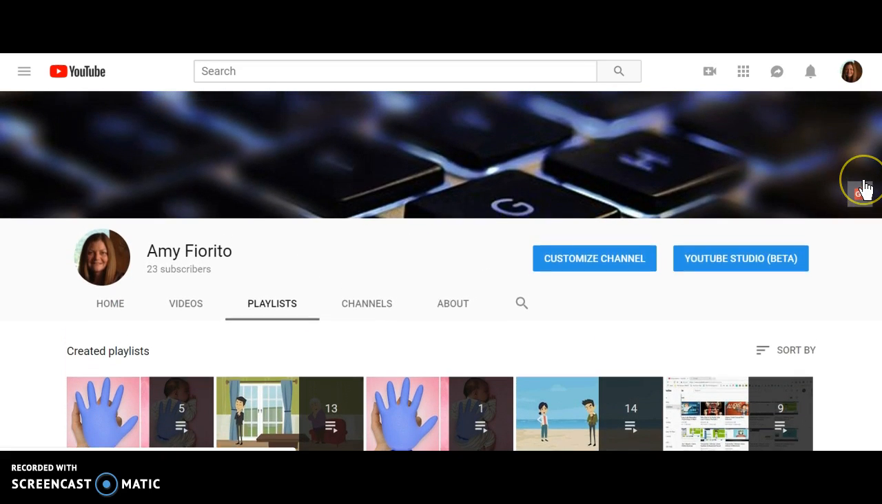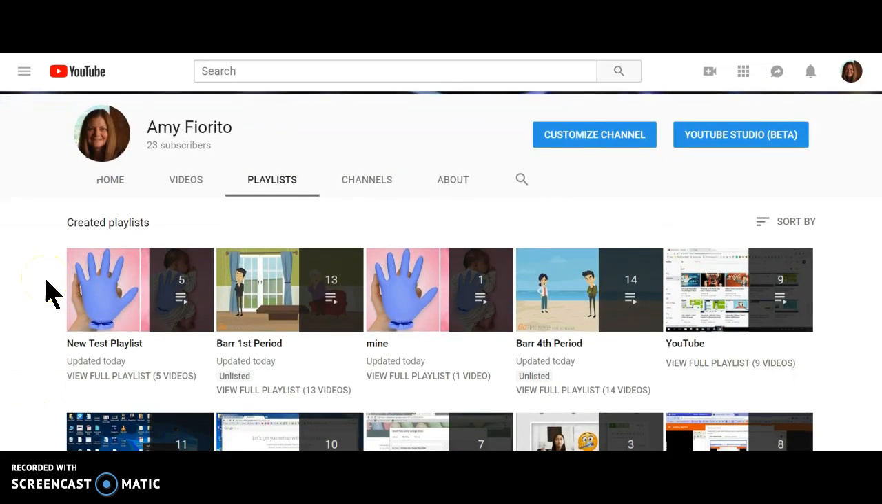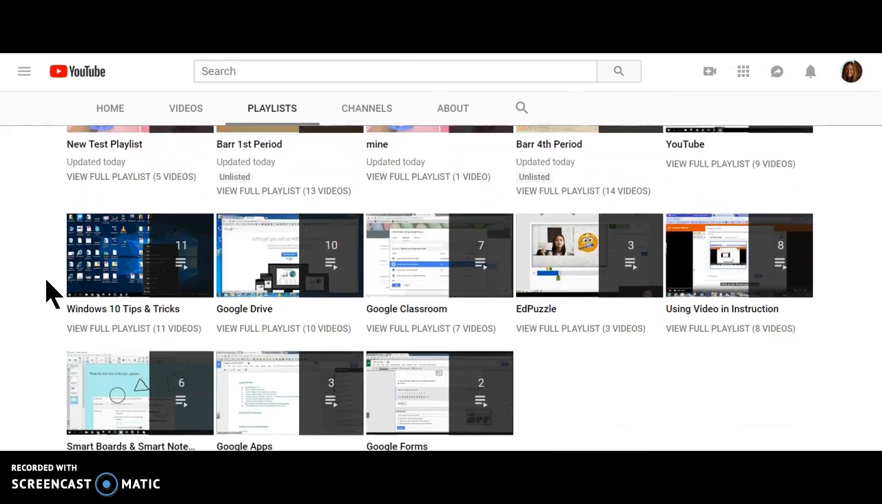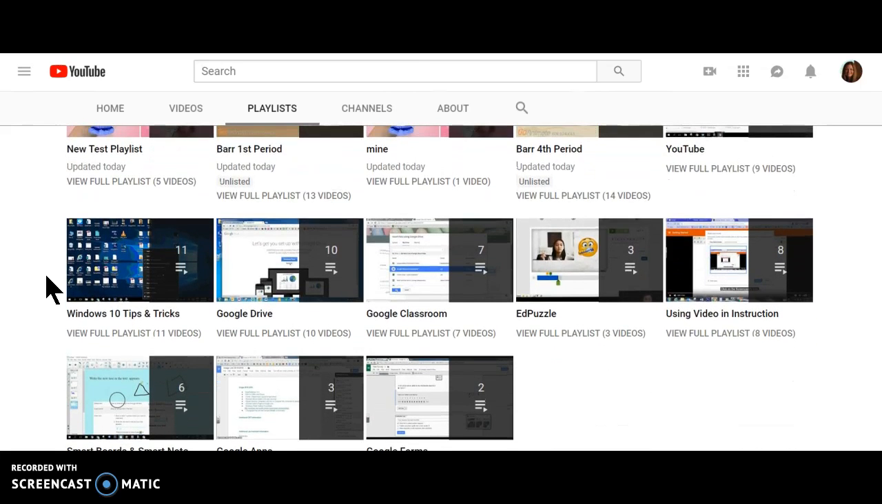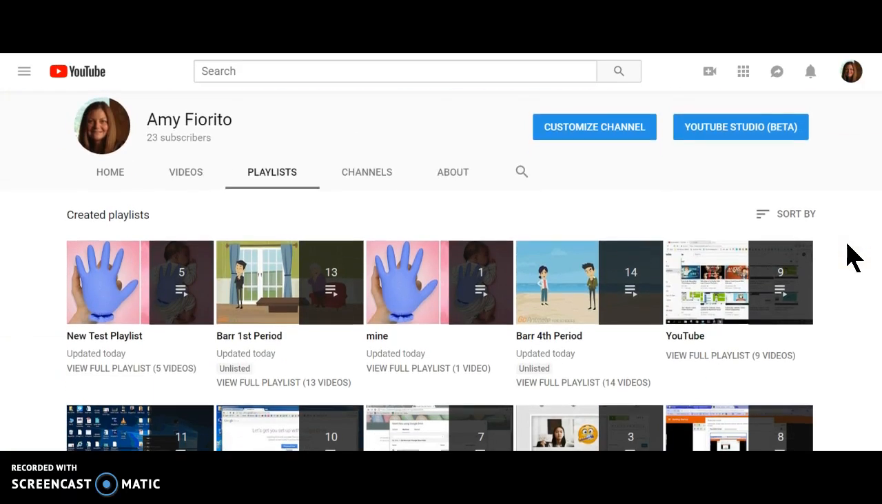I think playlists are really important because it's really nice. You could organize them by unit. You can organize them really any way that makes sense for your class. And then you just have all your videos organized this way. So it is important to create playlists.